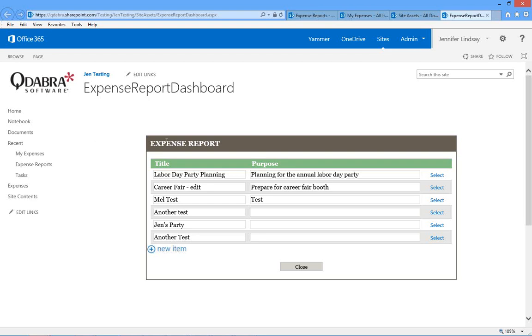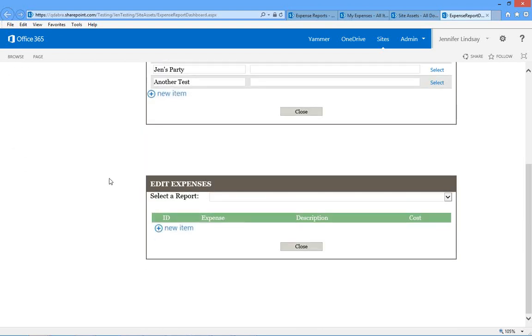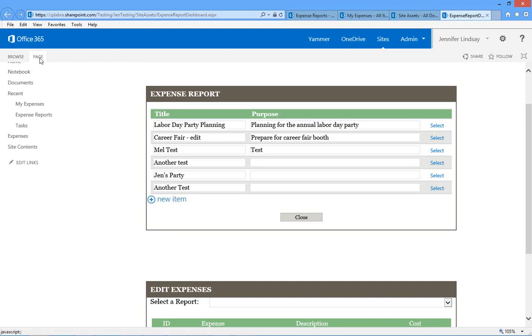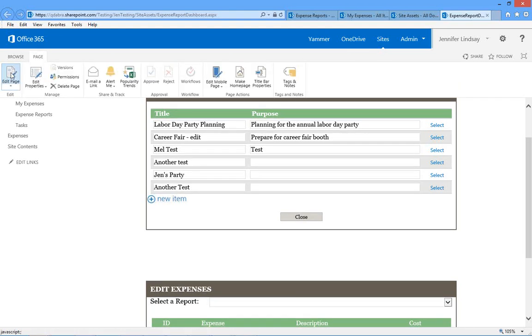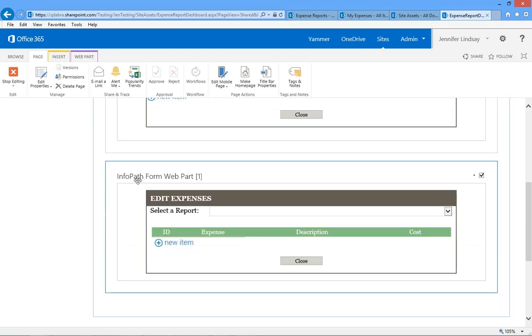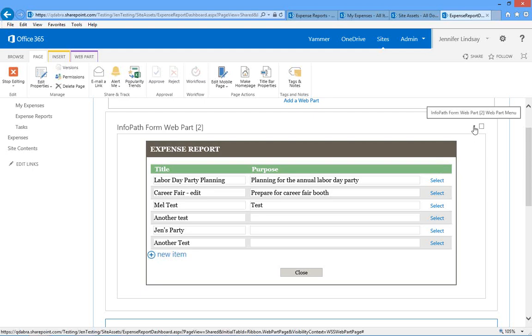So here we have embedded at the top the expense report, and then down here at the bottom we also have the expenses as well. So you're able to see both sides, both the parent and the child list, on the exact same page. And how we did this is by using what's called a web part page. Let me quickly edit this page and show you. So what I've done is I've embedded an InfoPath form in two separate web parts in this page. And by doing that, I can display multiple forms all on the same page.